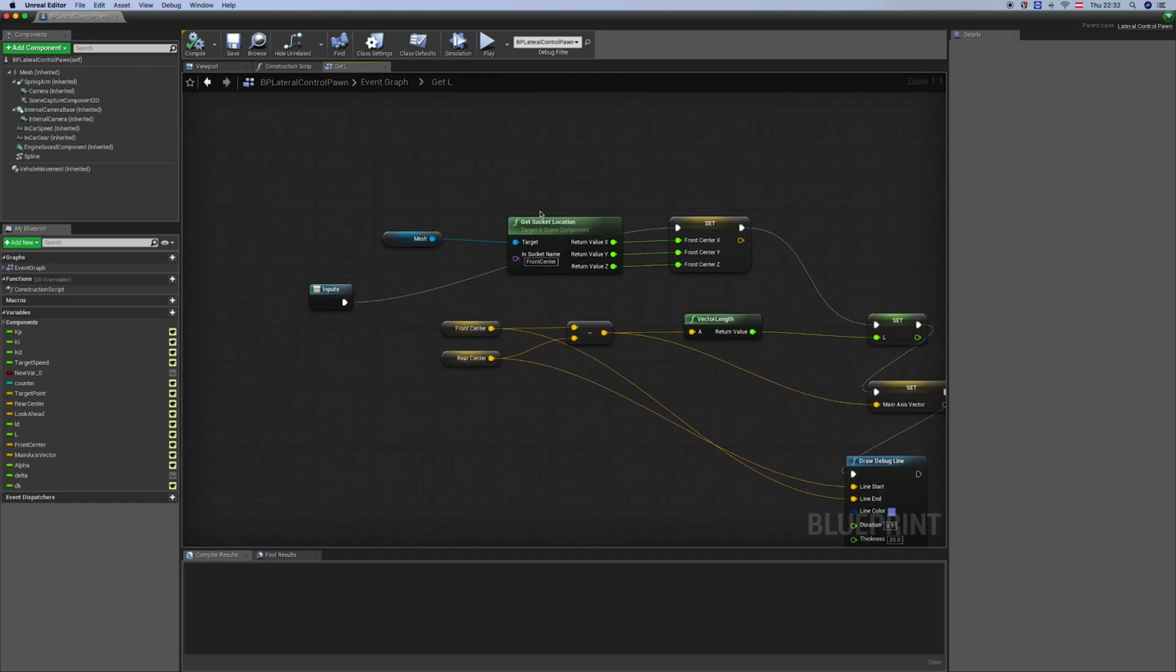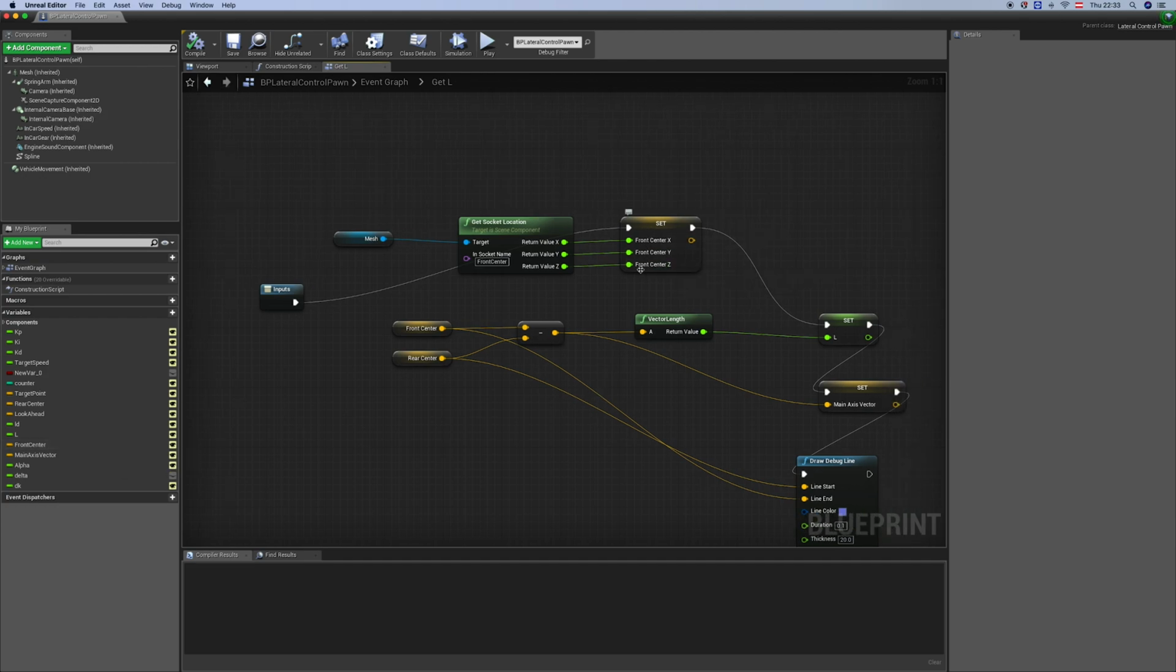The same way, we now get the coordinates of the front center, which is the socket we have created. Then we set these coordinates to a variable called front center, of type vector, just to store it. And then we get the main axis, which is the vector between the rear and front centers.